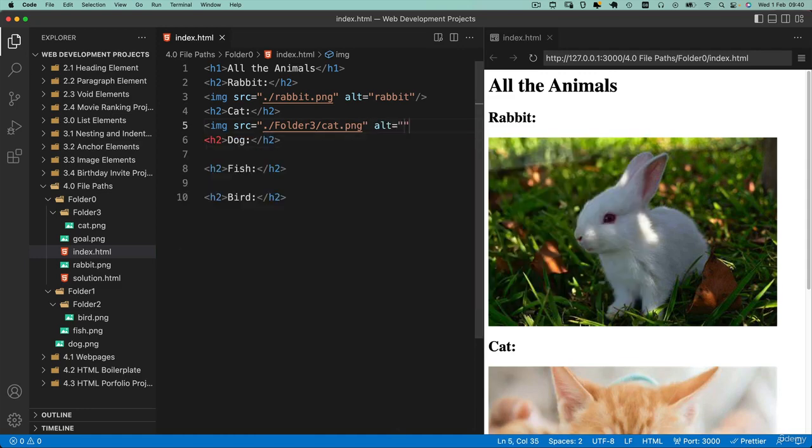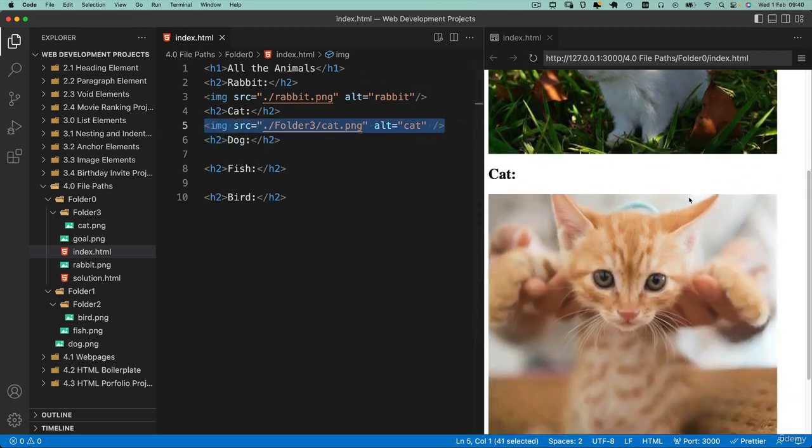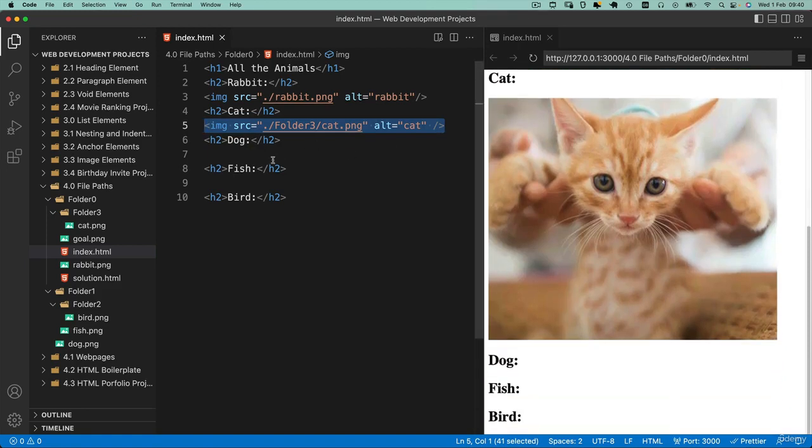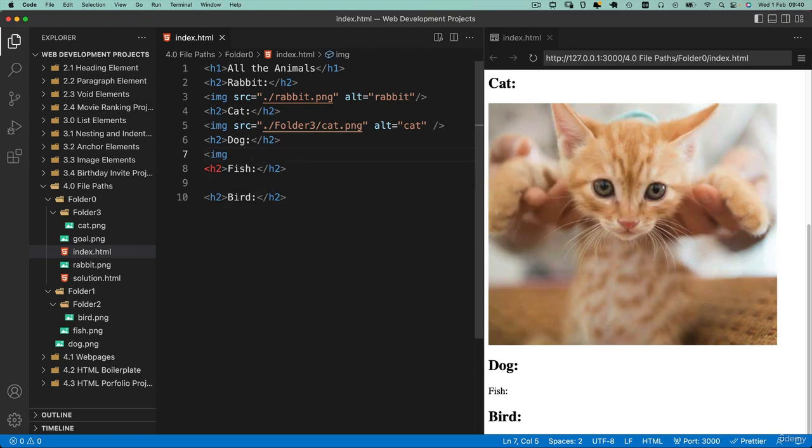In order to complete this, finally, let's add an alt text and then close off our self-closing image tag. So now we've got rabbit, cat. All we have left is dog, fish, and bird. So let's go ahead and add the source for dog.